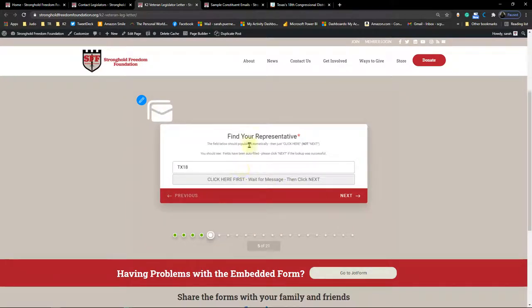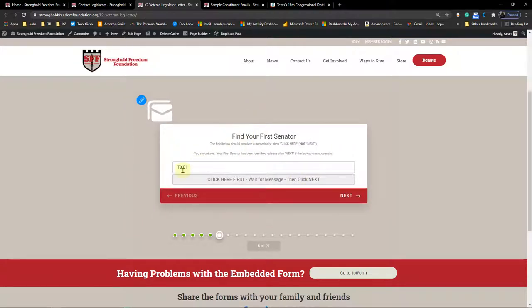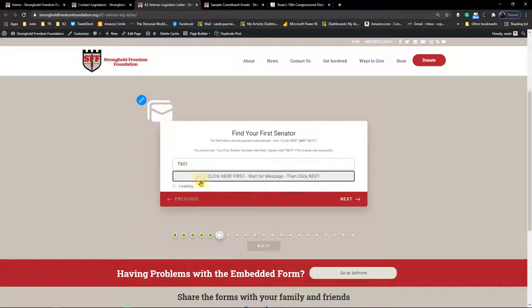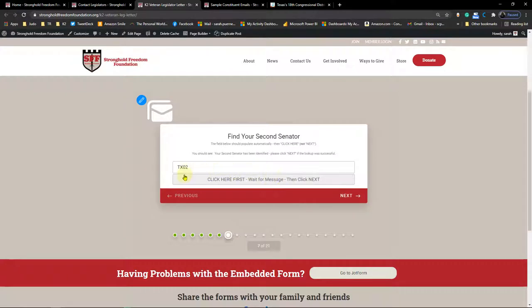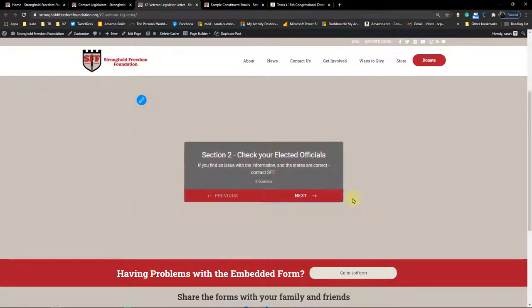So, find your representative. You'll notice that it filled in Texas and 18. So we're going to click right away. We got a green check mark. Yay. We're going to go to next. Find your first senator. You notice it says Texas and 01 for my first senator. We're going to click here. Your first senator has been identified. Texas and 02, my second senator. Your second senator has been identified.